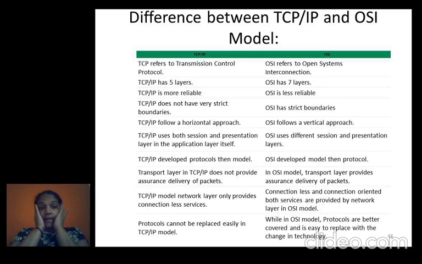So let's look at the most important question asked in your exam: the difference between the TCP/IP and OSI models. The first difference is that TCP/IP refers to transmission control protocol and OSI refers to open system interconnection. TCP/IP has 4 layers. I told you that TCP/IP has 4 layers, so you can learn it as 4 layers. OSI has 7 layers. TCP/IP is more reliable. OSI is less reliable. TCP/IP does not have very strict boundaries, but OSI has strict boundaries.